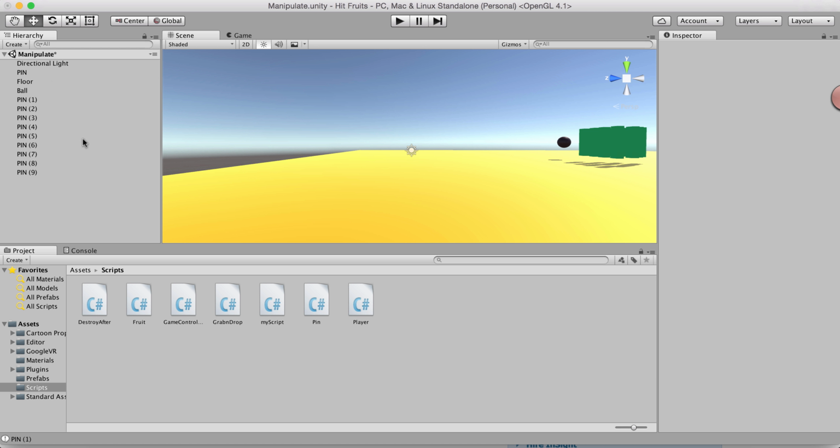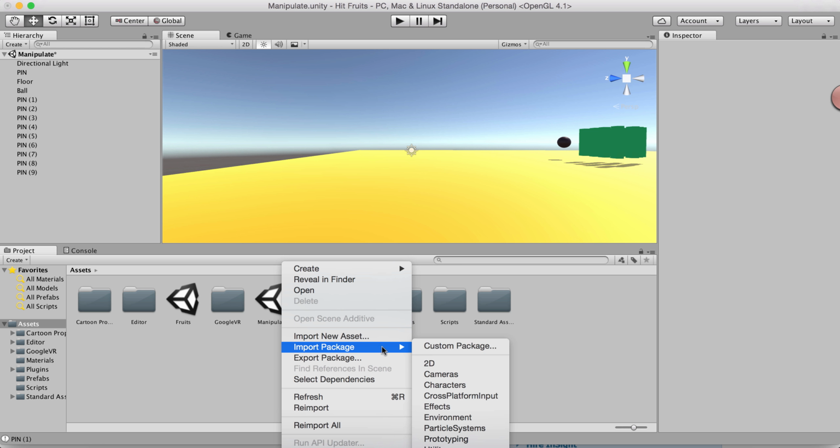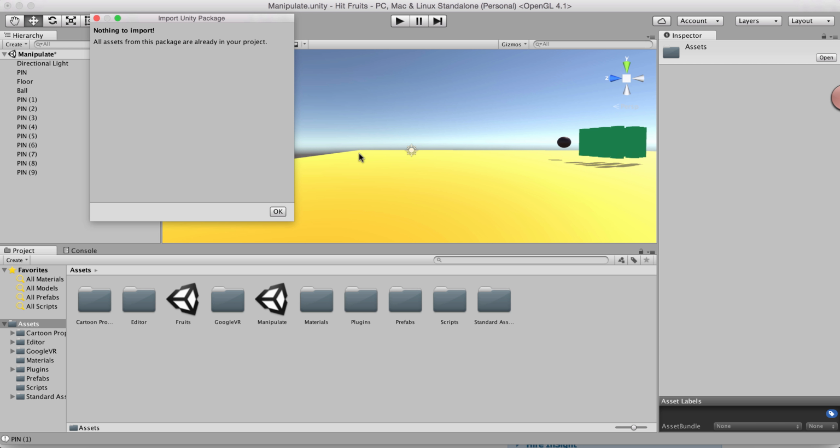So first of all, I'm going to import the character package. Right click, import package, characters, and whatever the values you get, you import everything. I've already imported everything, so I have no need to import.